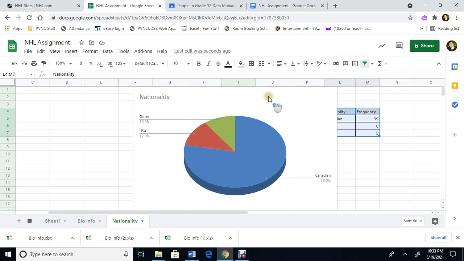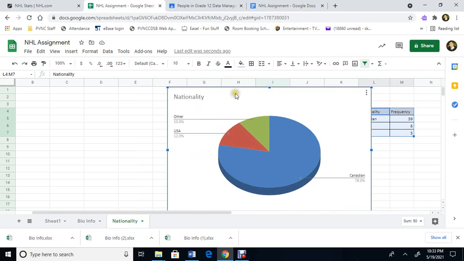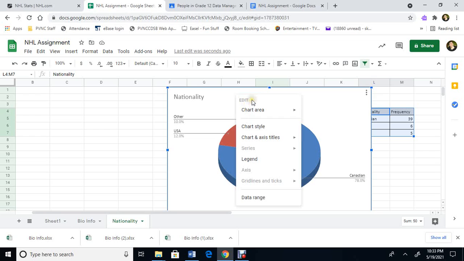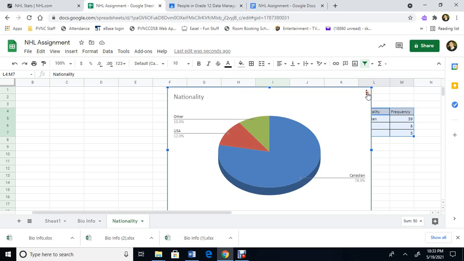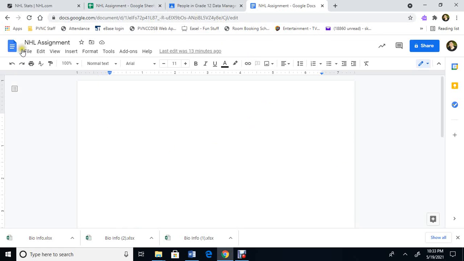Now what I'm going to do is I'm going to copy it. So the 3 dots here. I'm going to go edit chart, copy chart. Now you're going to have a Google Doc, okay, somewhere in your thing, probably called NHL assignment. It could be NHL stats assignment, and you're going to put it in here. You're going to paste it in here. I'm going to hit enter a few times. I'm going to paste it in here.